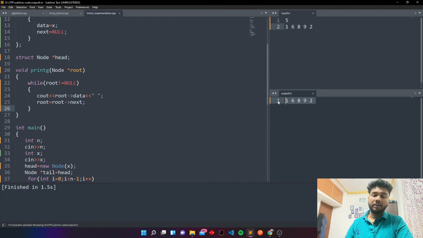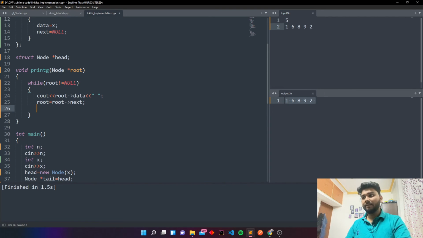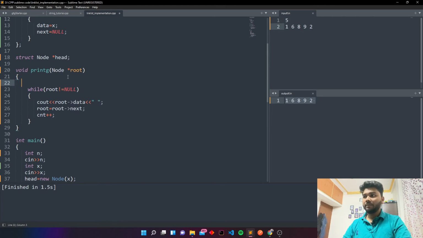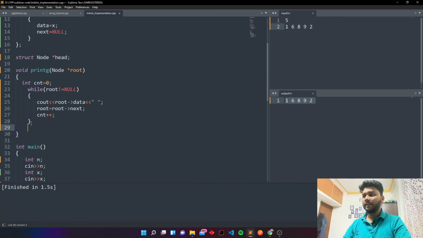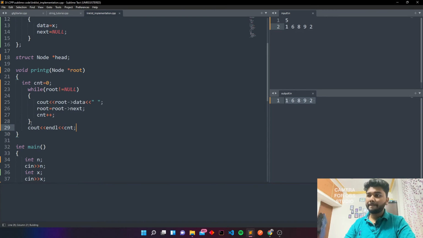Now if someone asks you what is the length of the linked list, just use cnt plus plus. Take an integer cnt equal to 0 here, and here you may create the count inline and then cnt. So here you may see the length of the linked list.